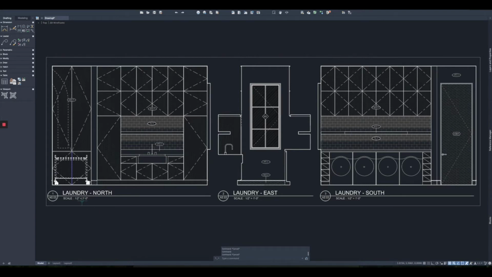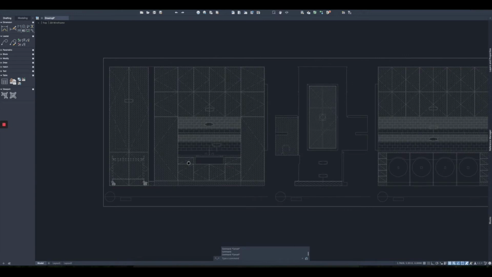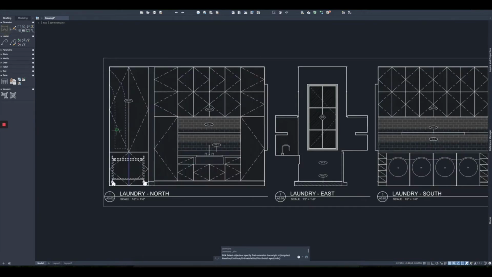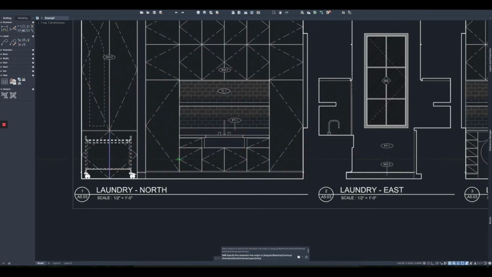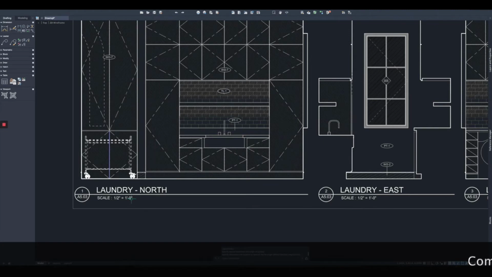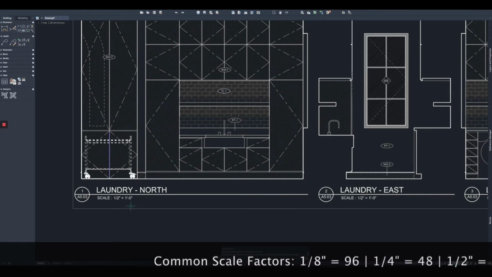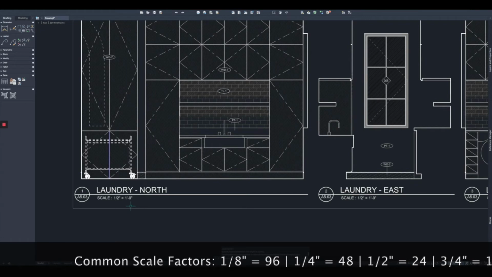These all say that they're 1/2 inch equals a foot, so I can't just come over here and grab a dimension for this cabinet, because if I do, it's going to tell me that the cabinet is roughly 7/32 wide, and clearly it isn't. Now, I can use a scale factor to get this up relatively close to what it should be. The scale factor for 1/2 inch is 24, the scale factor for 3/4 is 16, the scale factor for 1.5 is 8.